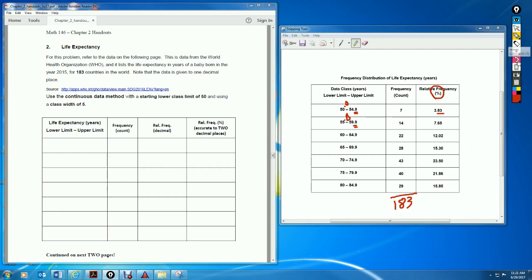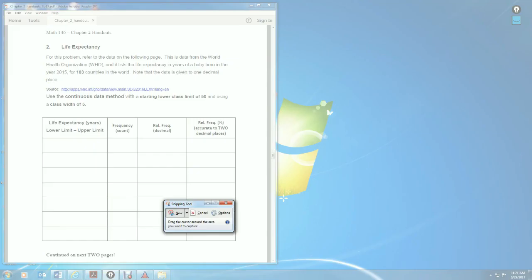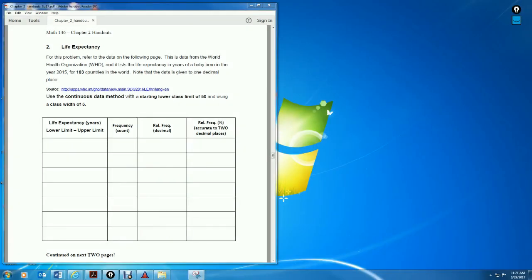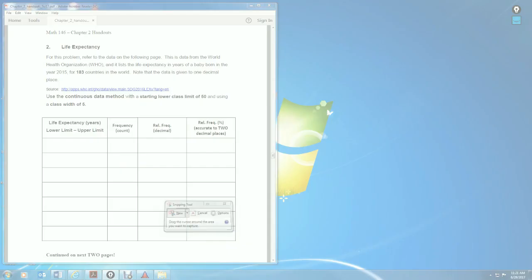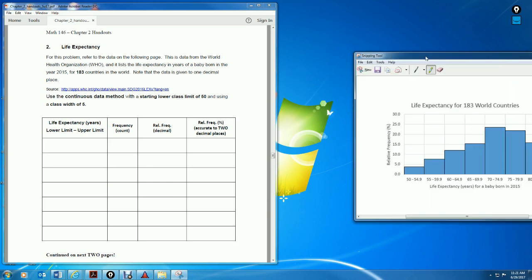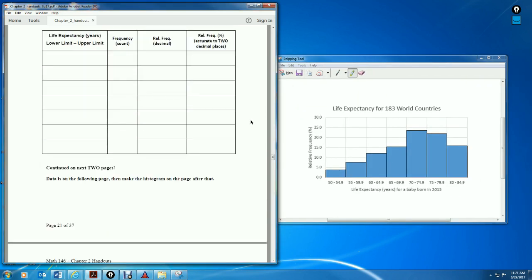All right, I'm going to go on to the next page and we can look at the histogram. Oops. Give me a second and I will pull that over. Here we go.